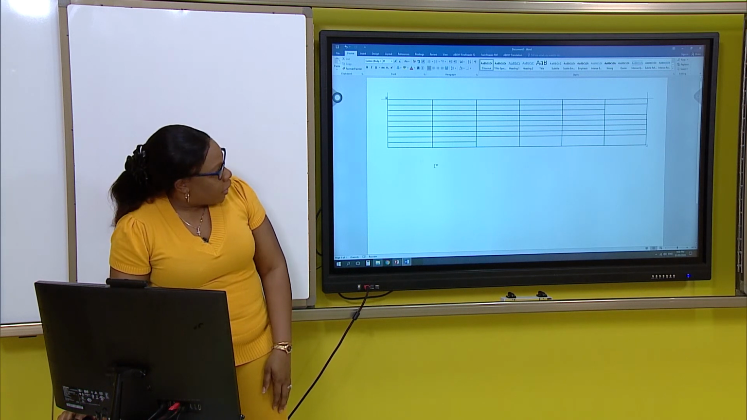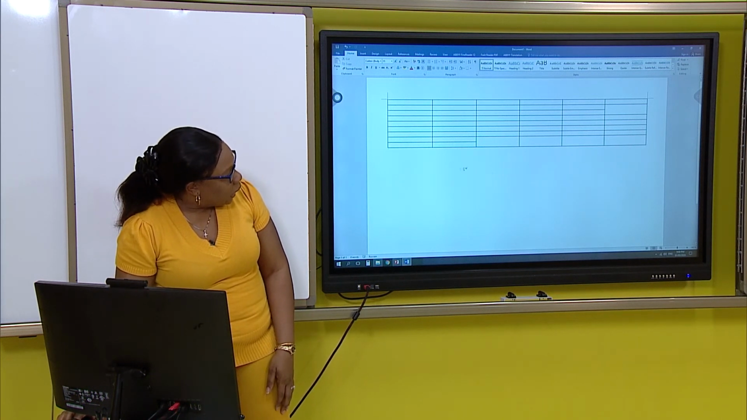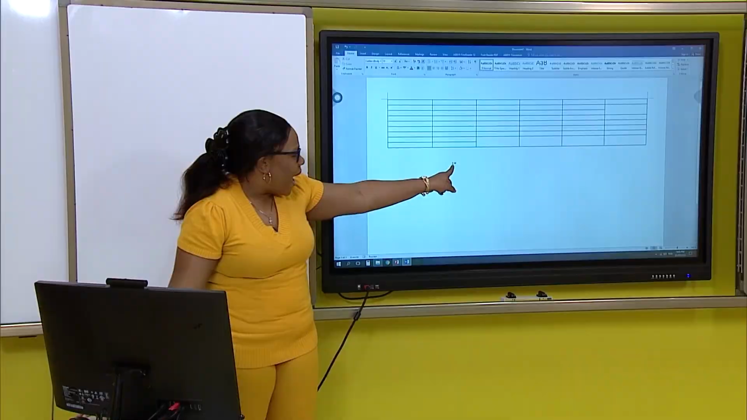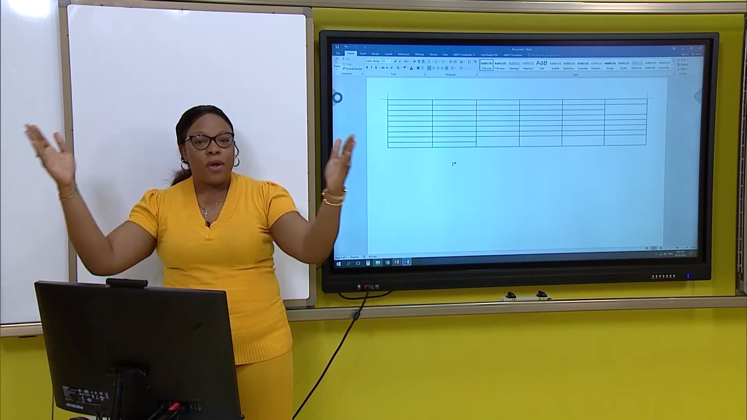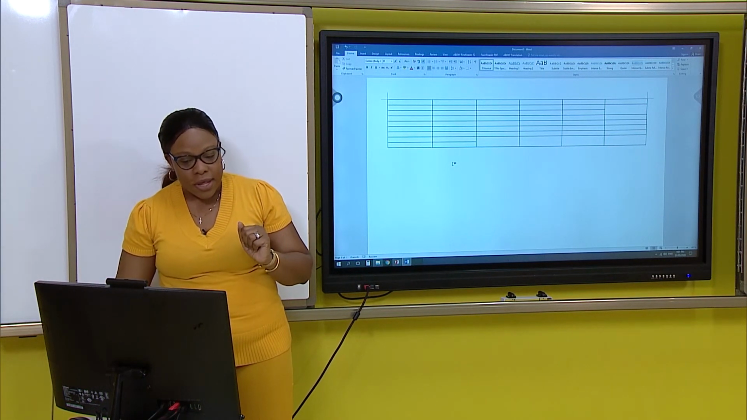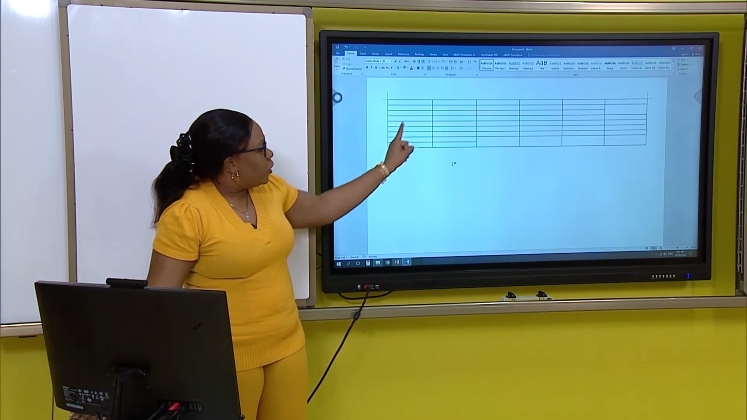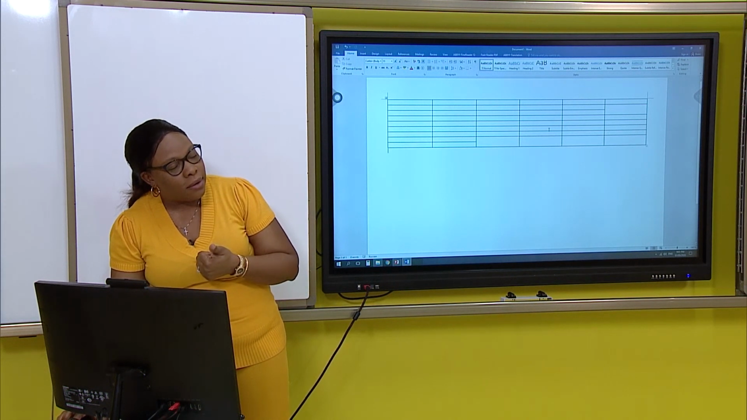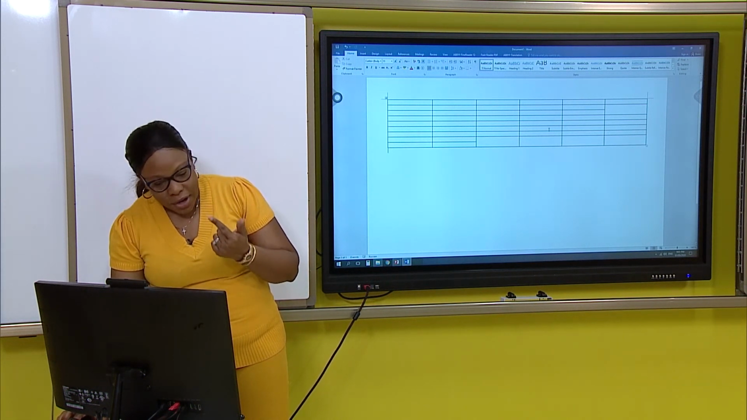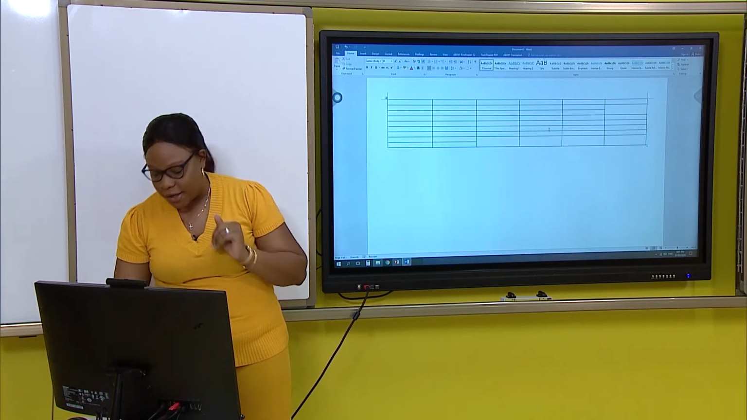Now, if you look at my cursor closely, you'll realize that it looks like an I-beam. Good? Now, in order for me to expand my column, I can expand or contract. Expand means to make bigger. Contract means to make smaller. So the first thing I'm going to do, I'm going to contract my first column. What does contract mean? Very good. To make smaller.